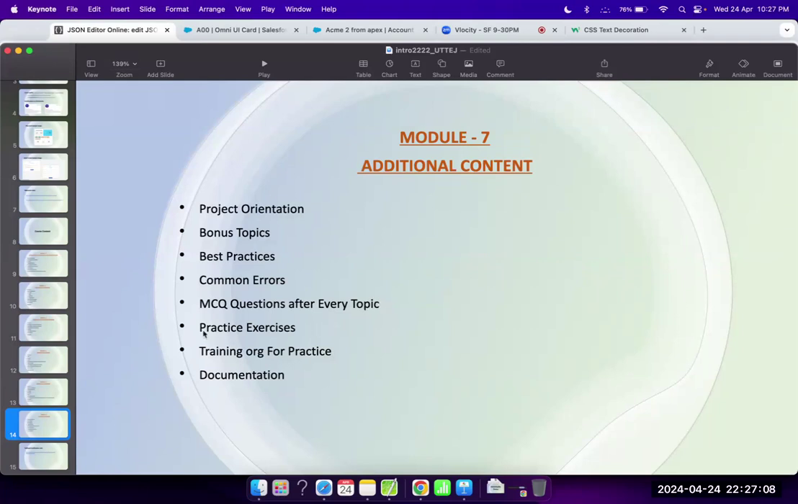And practice exercises, like for example, if you create a flex card today, I can give some practice exercise where you can create some flex card and you can show it to me tomorrow. And if you are not able to do that, we can plan the next session based on that only, how we are going to do that particular practice exercise. Like that also we can plan. And for training or practice, this is very important.